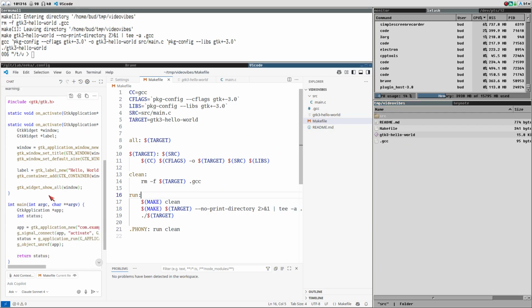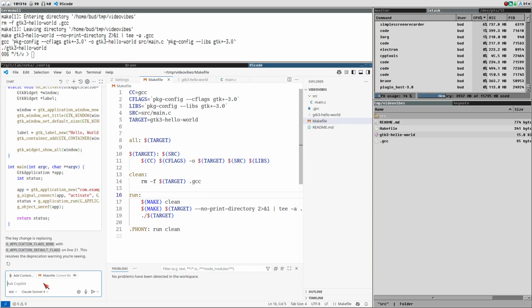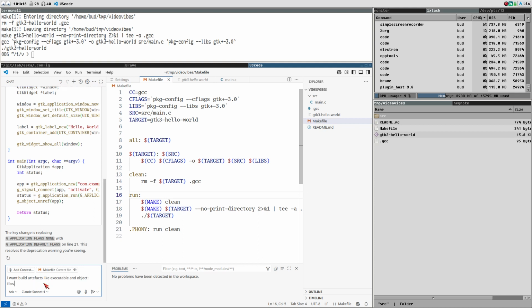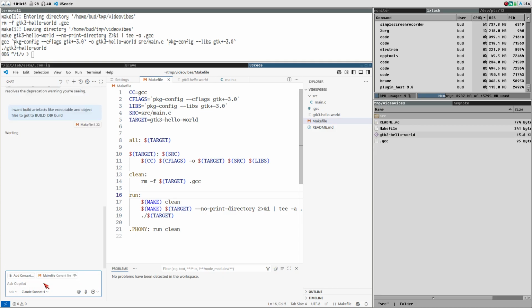And we could actually just ask AI to do this. I want build artifacts like executable and object files to go to build, like that. Something along those lines will probably be enough.